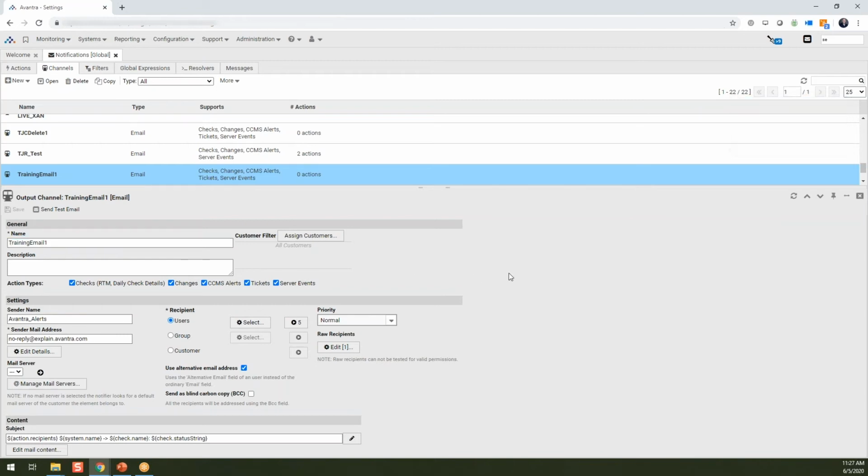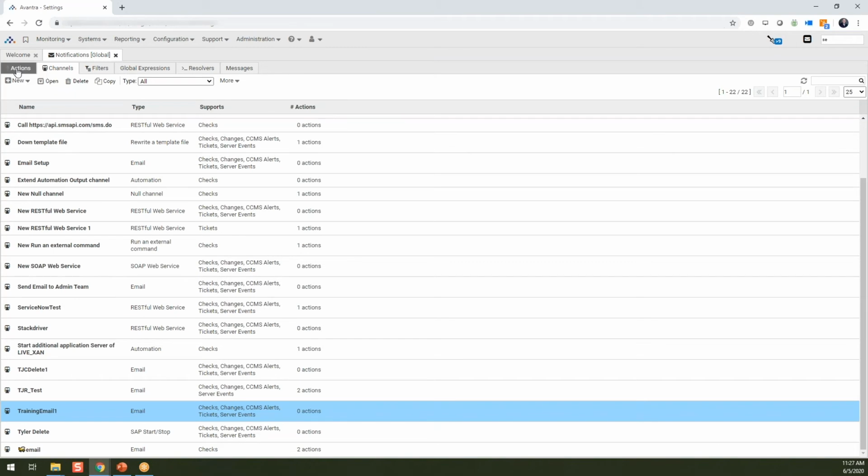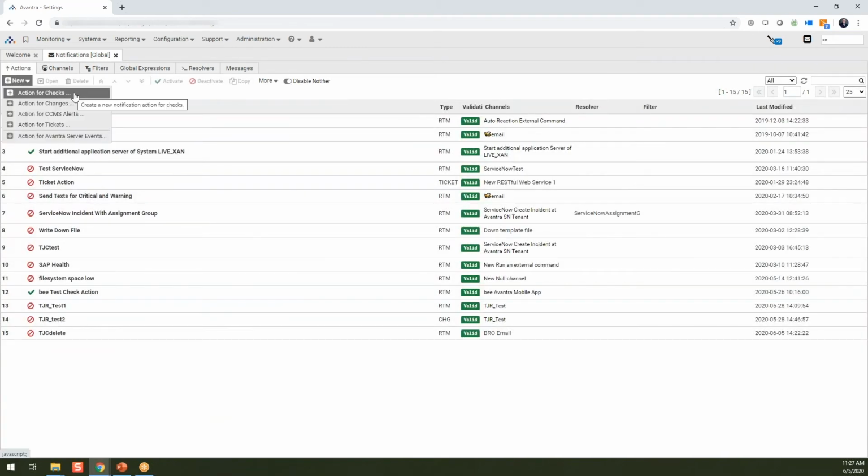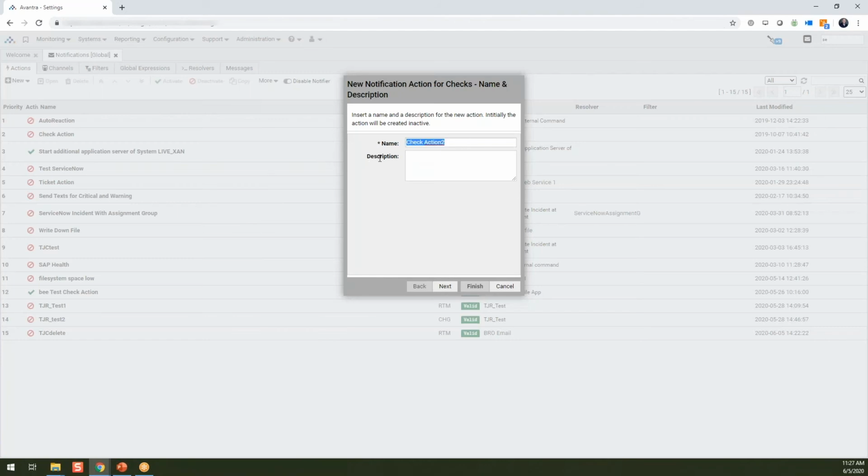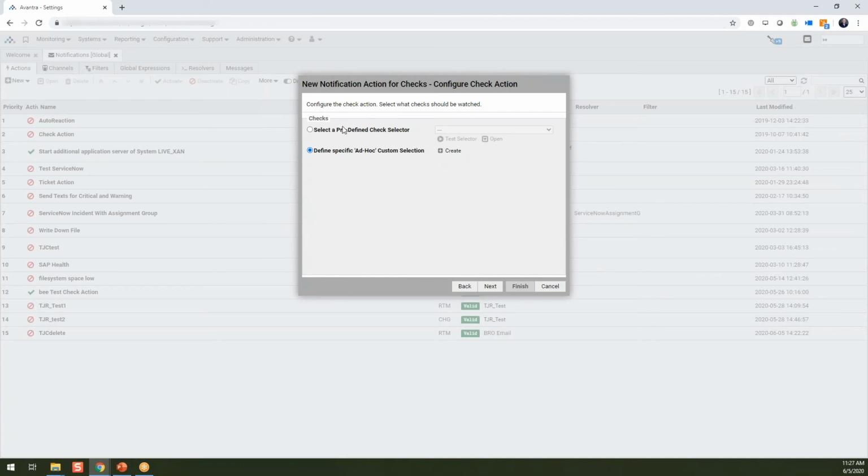Now I have to go do the first half, where I'm going to select which kind of checks are going to be selected and connect that to this output channel. To do so, I'm going to go up to my top tabs here and select the Actions tab. And I'm going to do an action for checks. Here, I'm going to call this Training Action. And here is where you would preferably use a predefined check selector. If you haven't already, make sure you watch the check and system selector training video. It really goes into some great detail as to how these are used and why they're used.